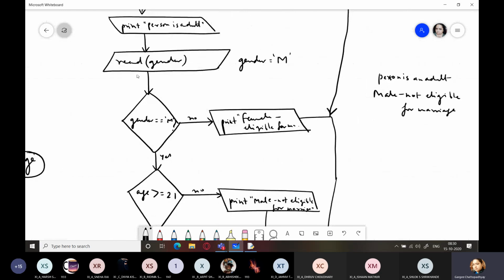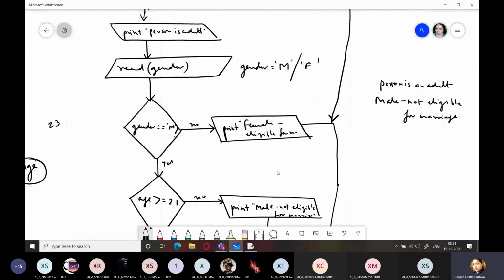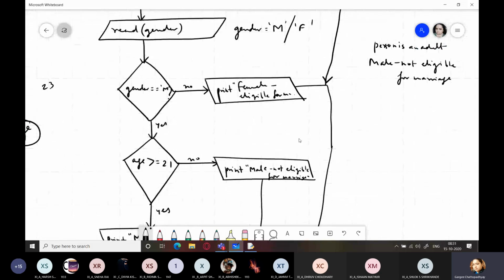Person is an adult. Read the gender. Now this time the gender is female. Is the gender male? No. Come to this box. Female eligible for marriage. Of course, because the age is 23. And we had already checked earlier whether the person is greater than 18 years or not. And for females, we know that the age of marriage is 18 years. So that is why simply it will print female and eligible for marriage, and the program will end.